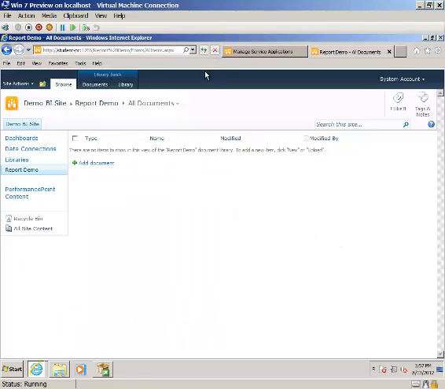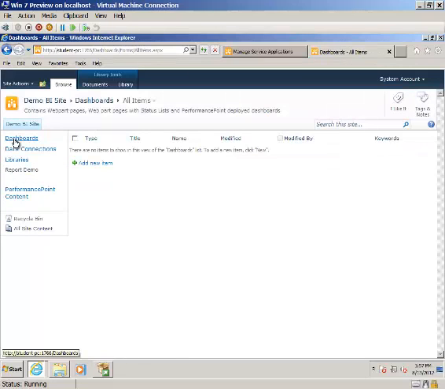So now you have your SharePoint BI site tied into, and you have a separate document library demo down here that you can save your reports in. And then we also have our dashboards up in here, which is part of Performance Point, and I'm out of time.